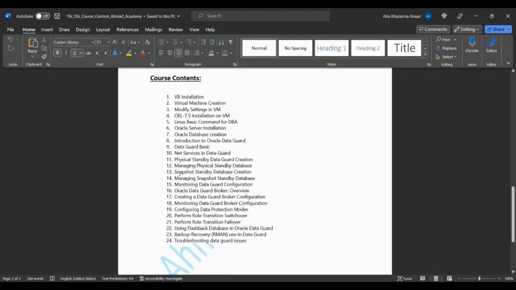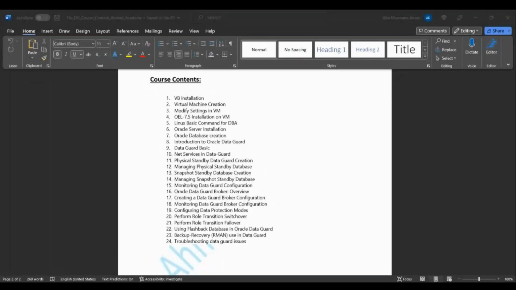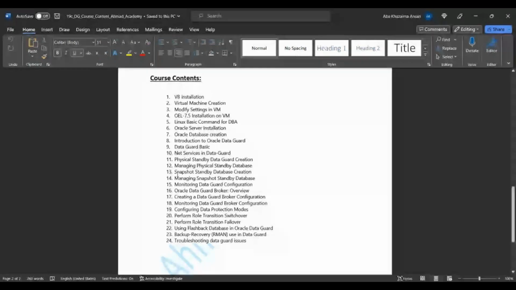Then snapshot standby database creation. In that we will see what is a snapshot standby, what is the architecture, and converting a physical standby database to a snapshot standby database, and activating a snapshot standby database. What are the issues and cautions, and what is the target restriction? How to view standby database information, and snapshot standby space requirement. So these are the things we will discuss in that.